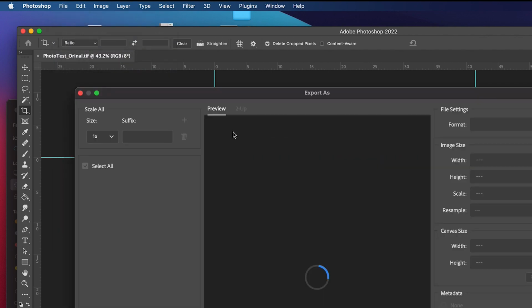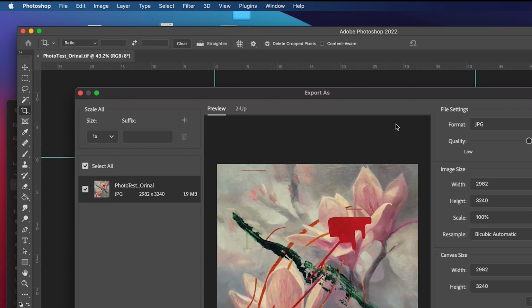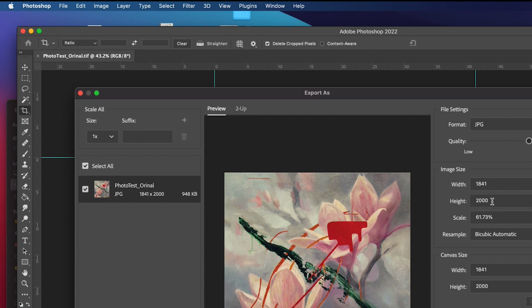Export, Export as. This will be the one to hand in for my assignment. So JPEG. These numbers are too big because who needs such big files just to look at someone's work? So I'm going to take the larger number and change it to 2000 because the request was 2000 pixels. So if I go 2000, now it's a little smaller, it meets the criteria, I've scaled it down, it's actually 61% of what it was, and great.